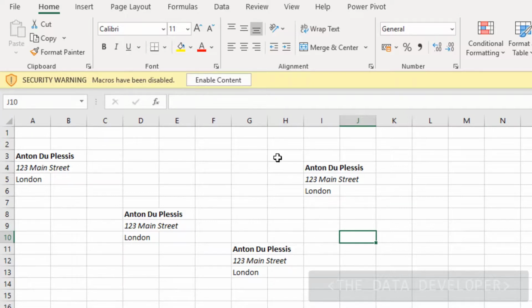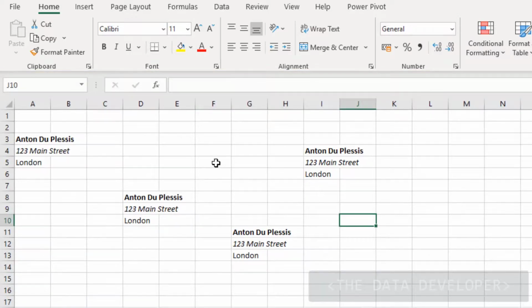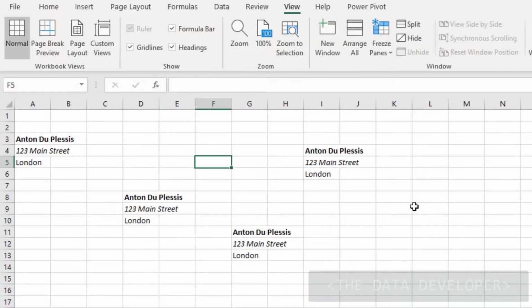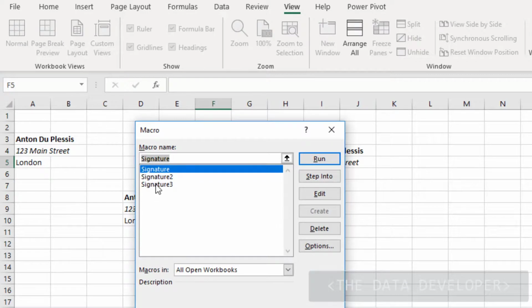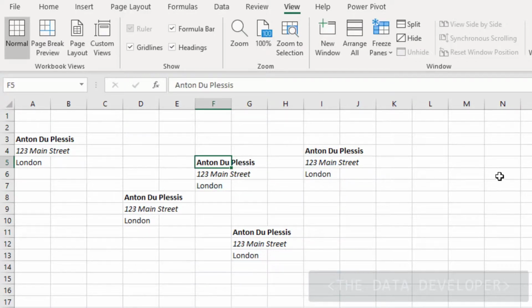If you've created it yourself, in our case, all you need to do is click on enable content here, and now your macros will work. If you click again on view macro or Alt F8, you'll see your macro there, run signature 3, and there it is in place. So that is the short way of running or creating macros.